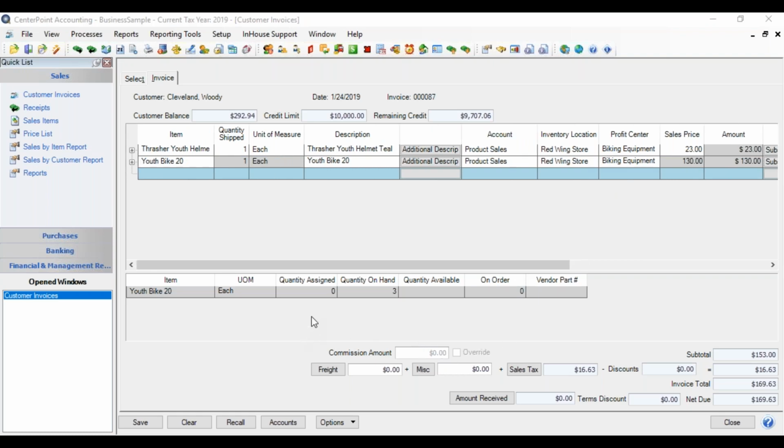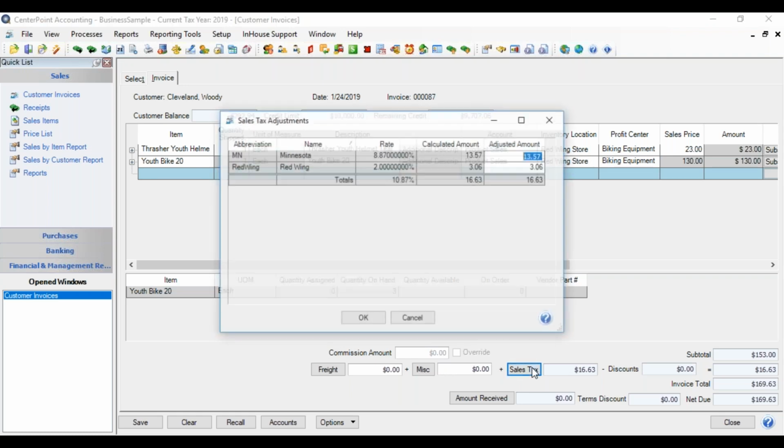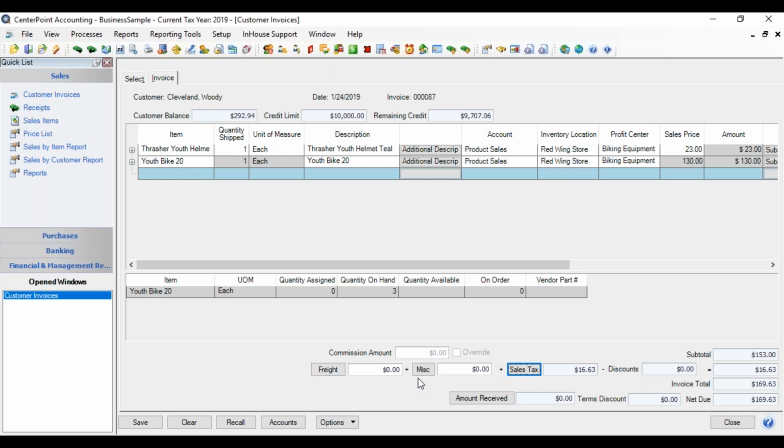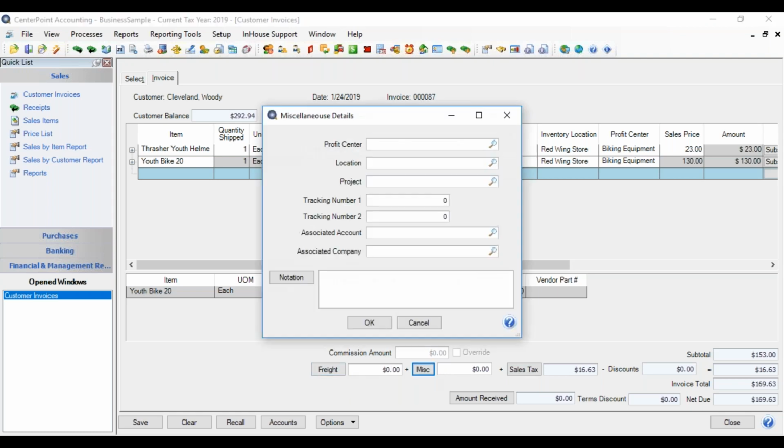Down at the bottom of the screen, you can see that the sales tax was updated as I entered my inventory items, and I have my sales tax. You can click the button to see how that's getting divided and could be adjusted if needed. If there were any freight or other miscellaneous charges that you want at the bottom of the invoice for this particular purchase, you can add those at this point.